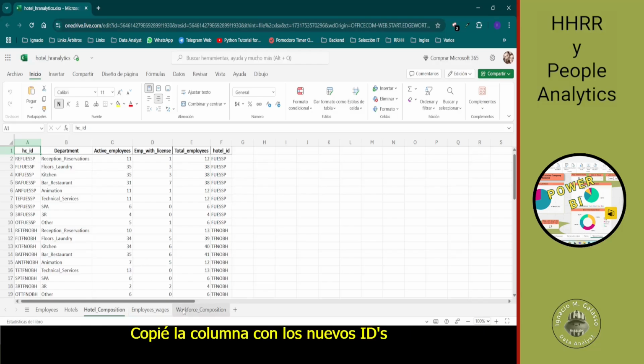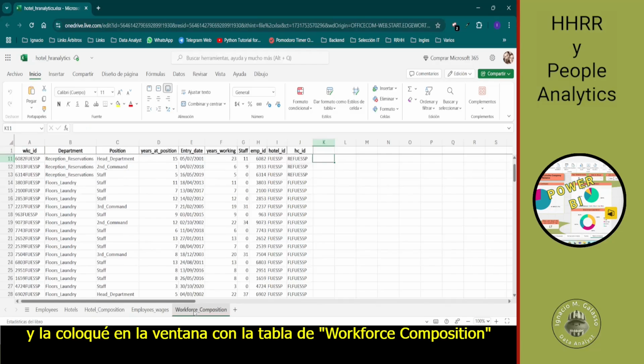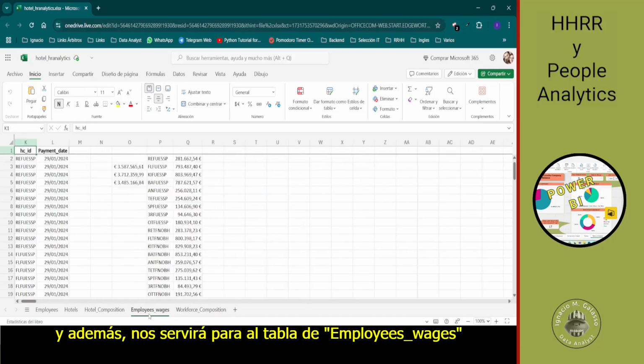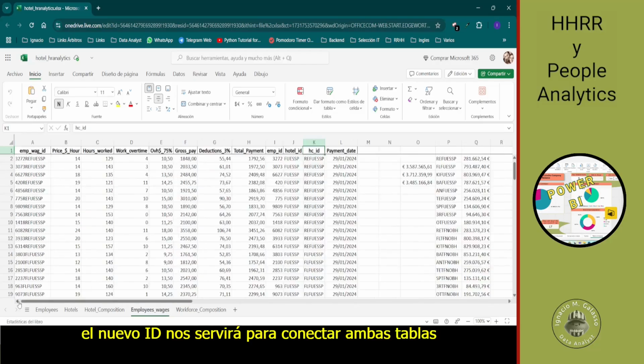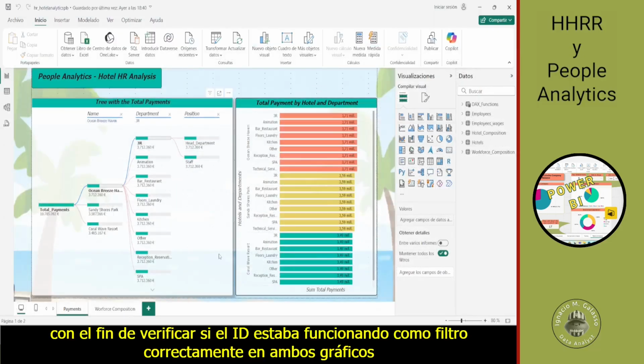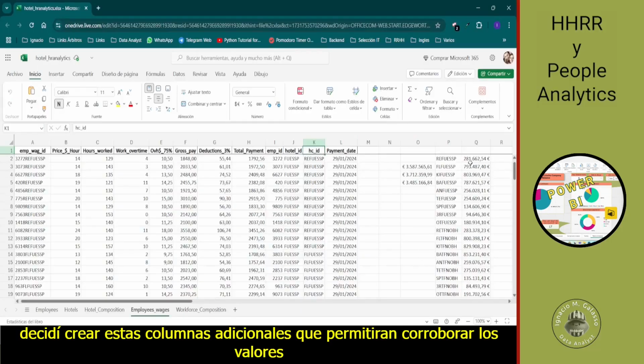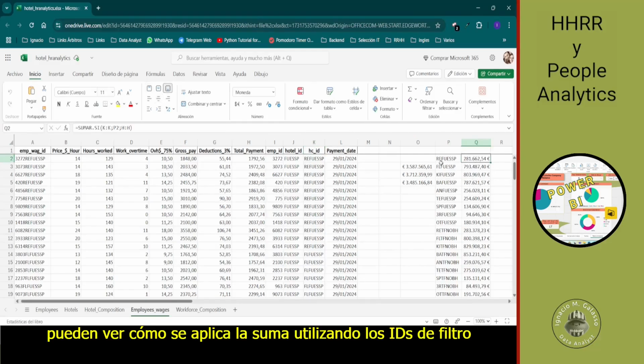I copy this ID and I use it here at workforce composition, so I can use this table to filter our data, and also I can use it here at employee wages to connect the workforce composition with the employee wage data to verify if our filters were working fine in both our charts. I decided to create these columns to check if the data is correct. So here it is going to filter the data and only sum using these IDs. This is the total for each of the hotels using this ID.